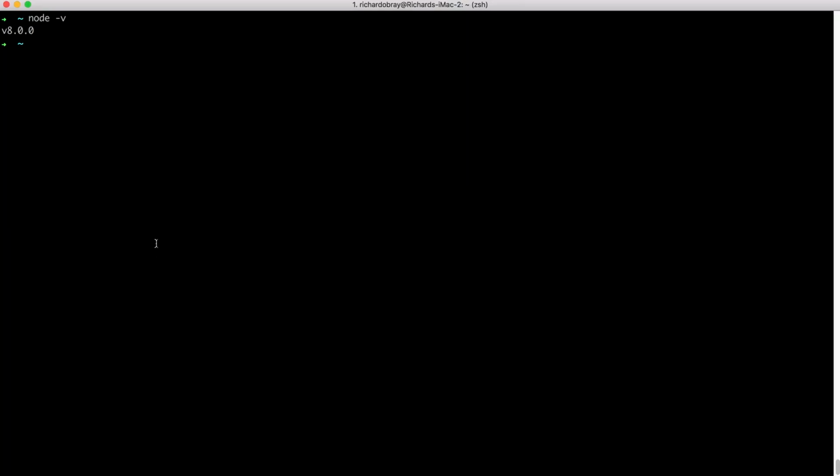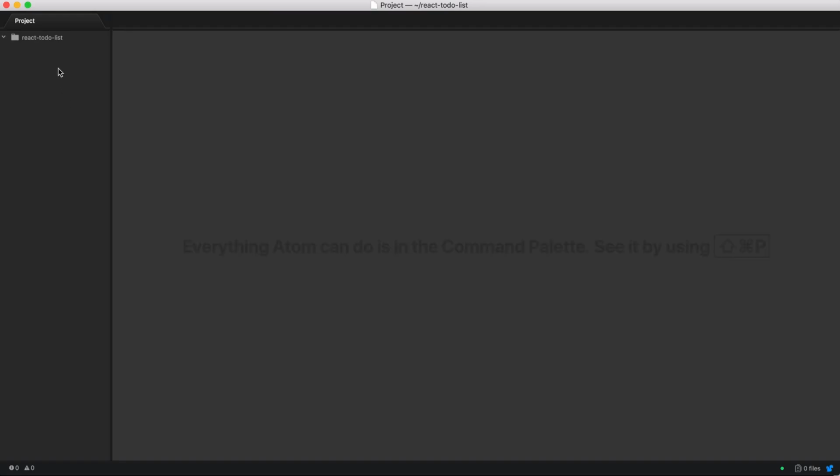All right, first let's create a folder called react-to-do-list. So we'll do that by doing mkdir react-to-do-list. Now we'll go into that directory, cd react-to-do-list. Great, and let's open it in our text editor to show that it's a completely new folder with nothing inside. Okay, here we go. Now let's create a few files.